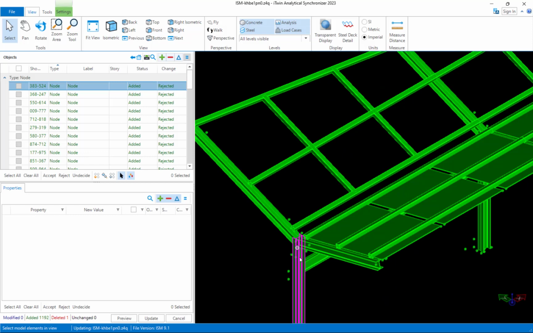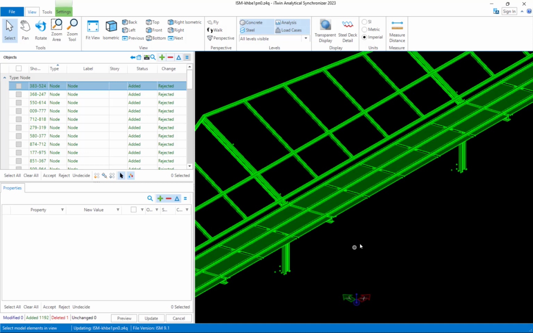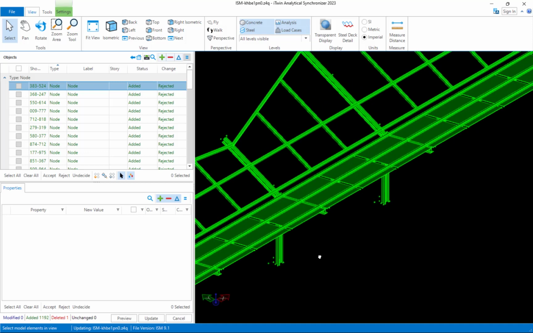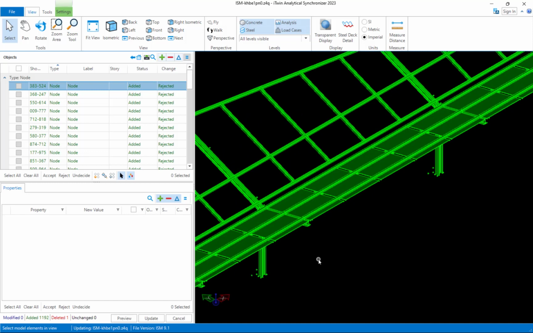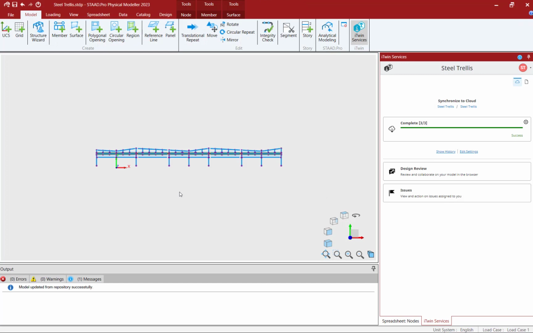Now, if I go back to my isometric view, I'll have an opportunity to review the rest of the information that is getting ready to be pulled into STAAD.Pro. This information for this particular model includes my entire steel trellis and these steel plates that are at the top. This is exactly what I was looking to create in my STAAD.Pro model. So I'm going to go ahead and update STAAD.Pro with this information. To do that, I'll go ahead and click on the Update button, and that iModel with all of my requests is now being pulled into the STAAD.Pro Physical Modeler.